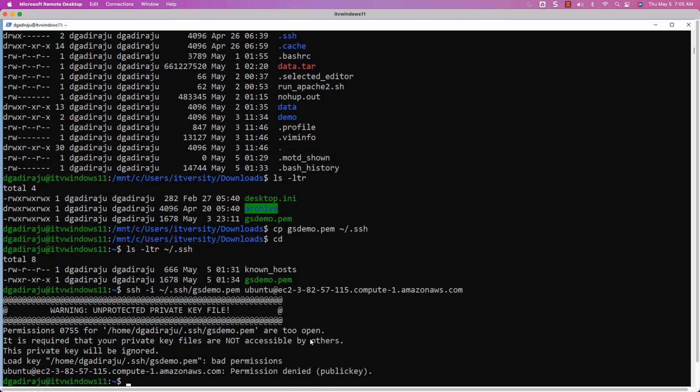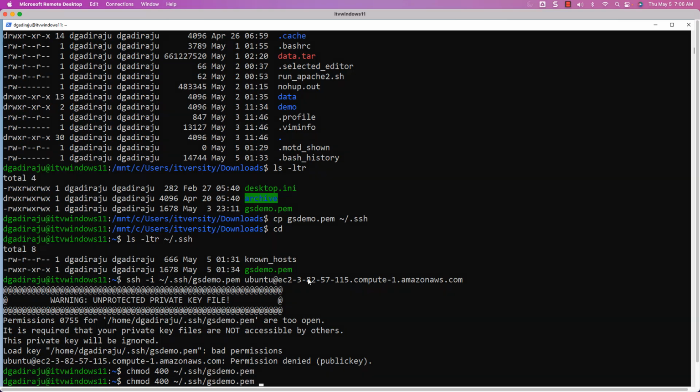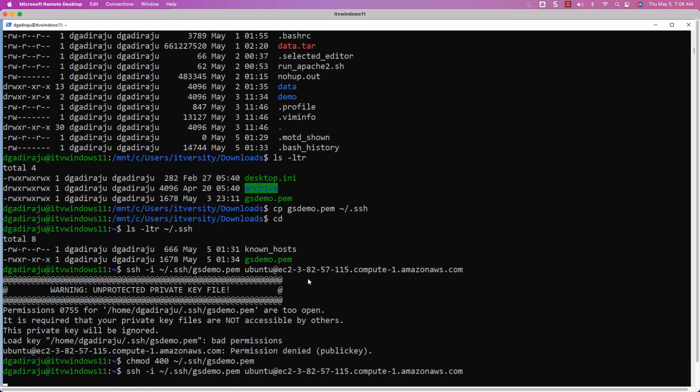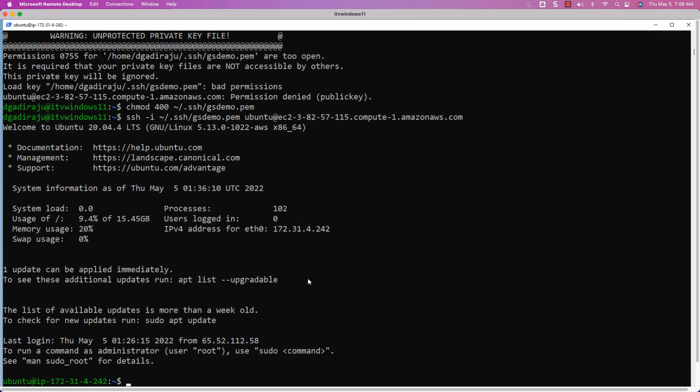We just have to have either 400 or 600 on this file. As of now, the permissions are 755. With 755, we will not be able to use this private key file to connect to the remote Linux-based servers via SSH. Now, what we are supposed to do is run the chmod command by saying chmod 400 ~/.ssh/gsdemo.pem. Now, the permissions are changed. Now, let me go back to this command. Let me run it. This time, it will work without any issues.